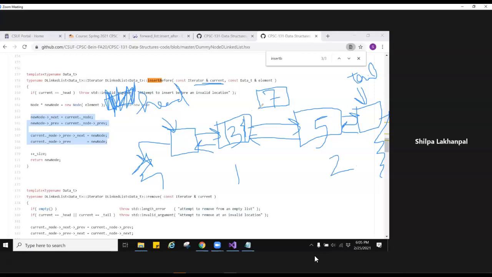If 7 wants to go at position number 2, 5 will be shifted back. So 5 will then become position number 3. So technically it's actually doing an insert before. That's why this name is called insert before. On the standard library, it's just plain called insert.